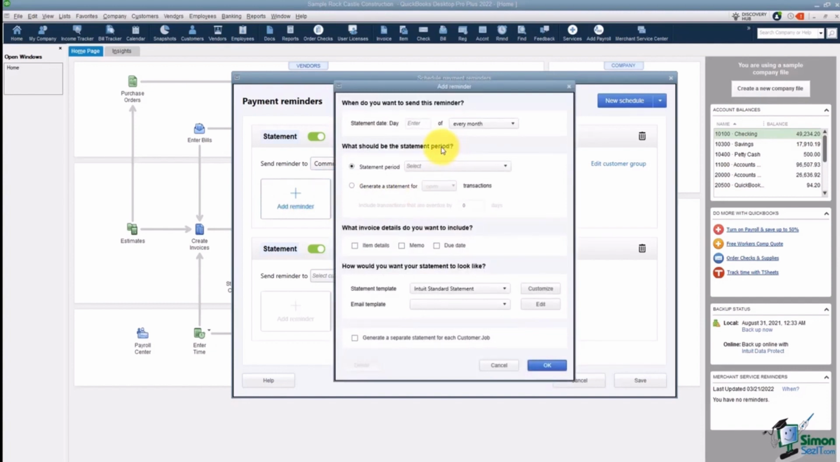of these options. The first thing it asks you is, what is the statement date you'd like to have on your statements? So you can set it for a particular date. You can say every week, every month, every quarter. We'll just go ahead and set this for the first of every month. The statement period, let's go ahead and include the previous month. If you're setting this for the first, then you'll want to include the previous month on your statement.